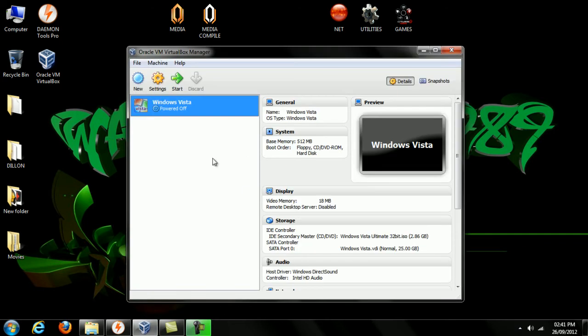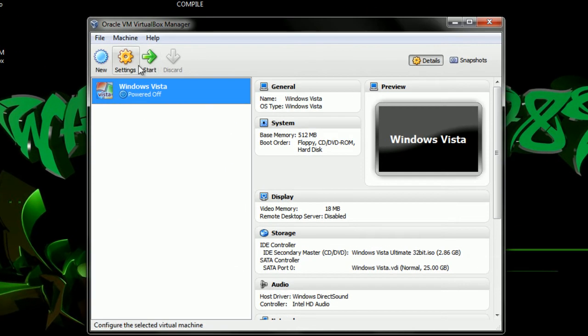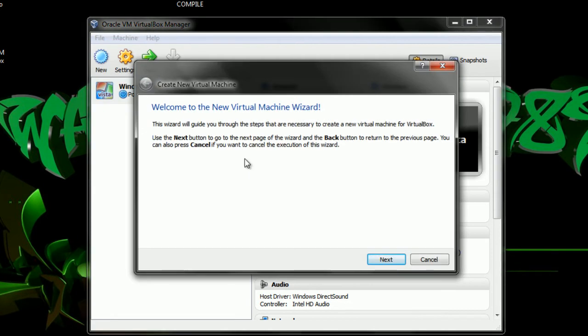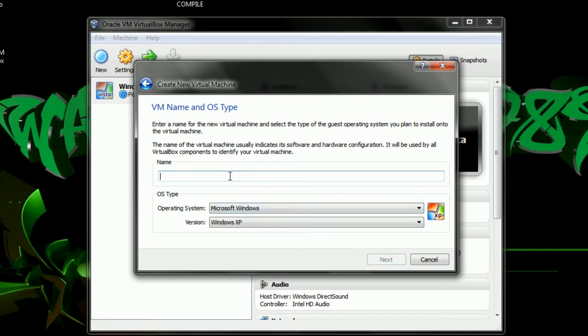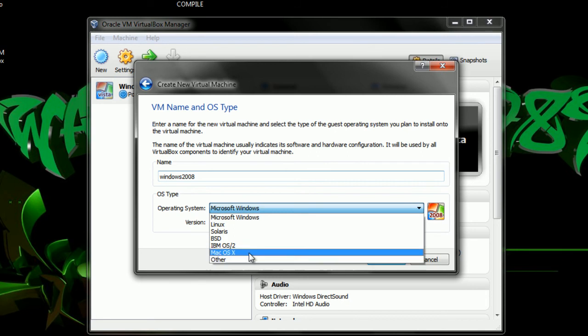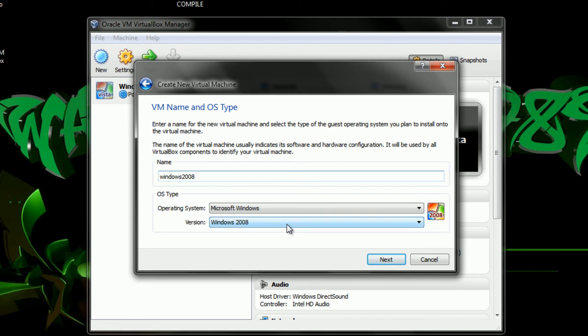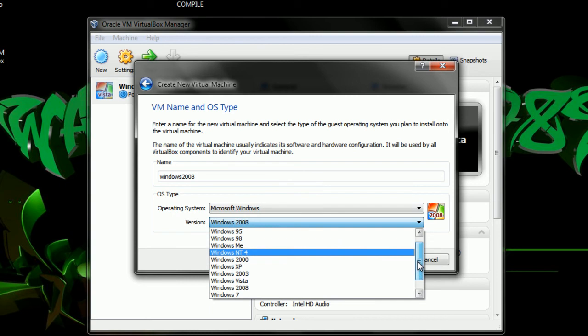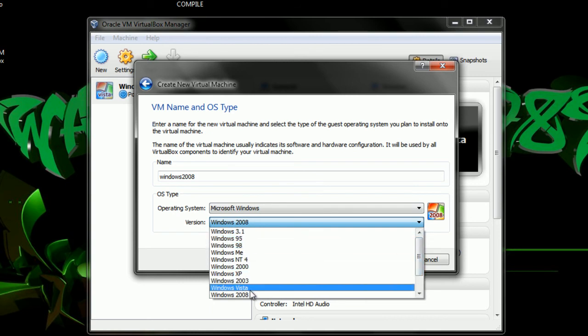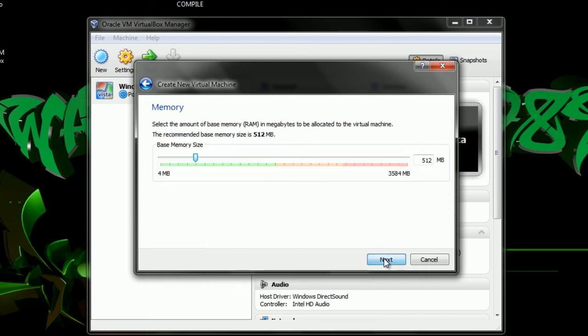Now as you launch VirtualBox, you'll see three options. What you want to do is click New. This will welcome you to the installation. You click Next and we'll be installing Windows 2008. Now you can select whichever operating system you'll be installing, and since ours is Windows based, we'll select that. As you can see, the version was already selected based on the name, but depending on which one you're installing, you could select. So we'll just go to Windows 2008 and click Next.